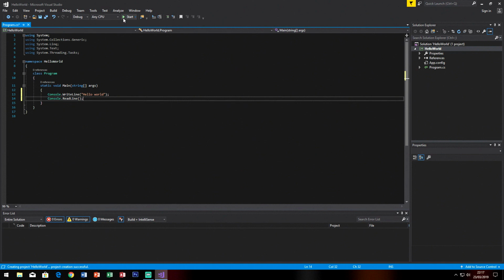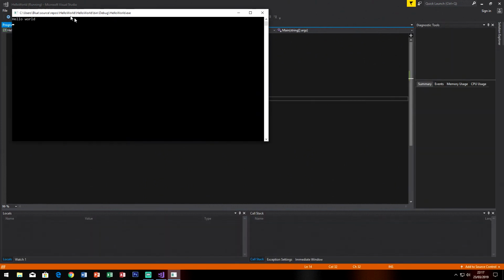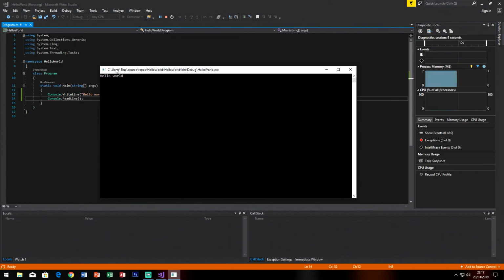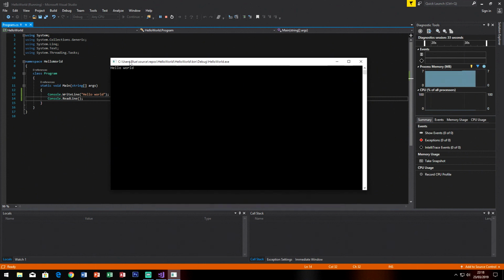So let's go ahead and run this, and we should see the console pop up, and we should see the text hello world. Yep, here it is. So this is the very first program we created. It's a very simple program. It just displays hello world in the console. Windows users might recognize this as the command line prompt, or CMD, but in C# we would call this the console.